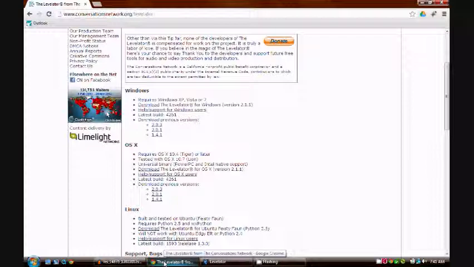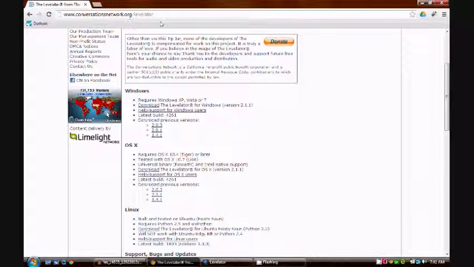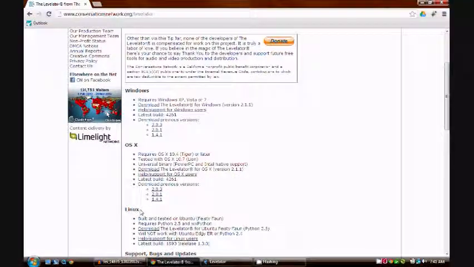Okay, so let's go ahead and download the Levelator from conversationsnetwork.org/Levelator. The link is also in the post. You can see it's cross-platform for Windows, Mac, and Linux. I'm going to download the latest version of the Levelator.